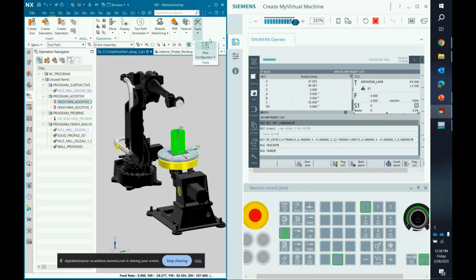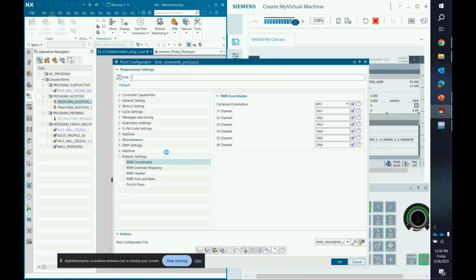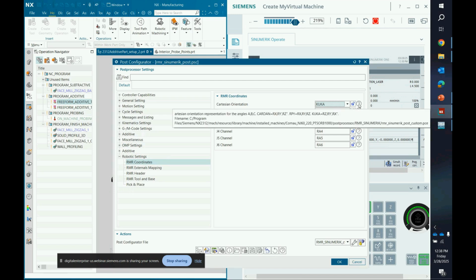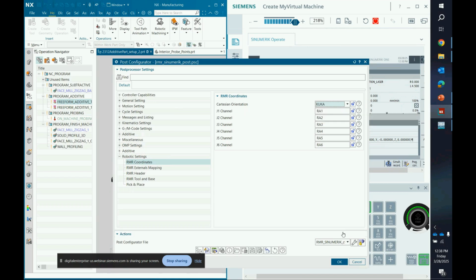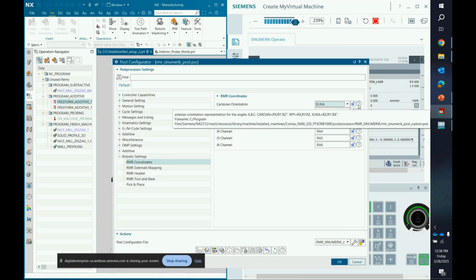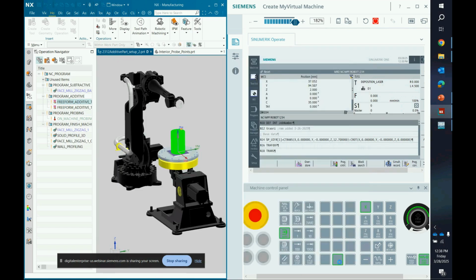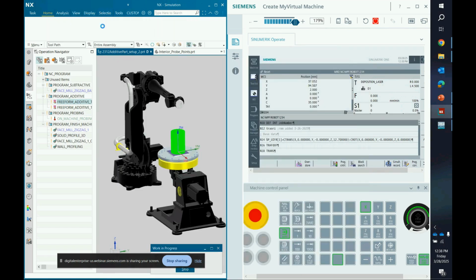Let's go to post configurator, open this back up. Let's change this maybe to our third orientation dropdown. So now we're in Z, Y prime, X double prime, right? So opposite of where we were first with our X, Y, Z. So we click OK, go back in here.